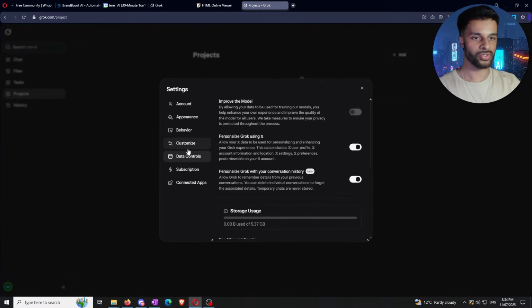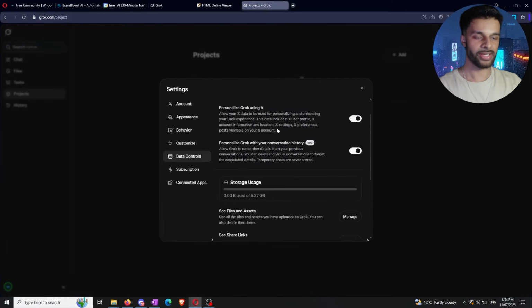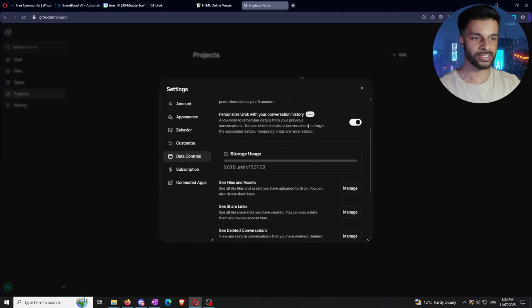Then we move on over to data controls. Now this is basically if you want to share your feedback with the xAI team. I'm not going to do that. If you want to personalize Grok using the information that you have with X, by the way, my X account is linked with grok.com, you can, but it's not necessary to actually use Grok 4. Personalize Grok with your conversation history: if you wanted to look into the history of your chats and use that to help it come up with future answers, you can do that.